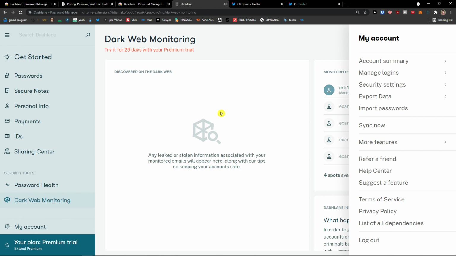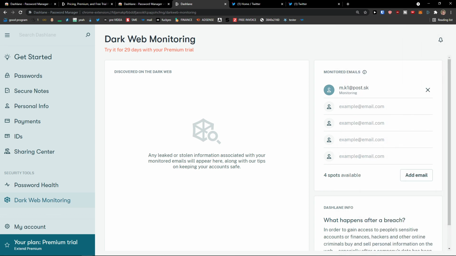Then you can always look on my account here and see account summary, manage logins, security settings, export data, import passwords, etc.